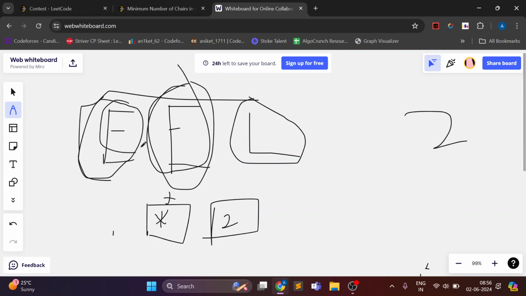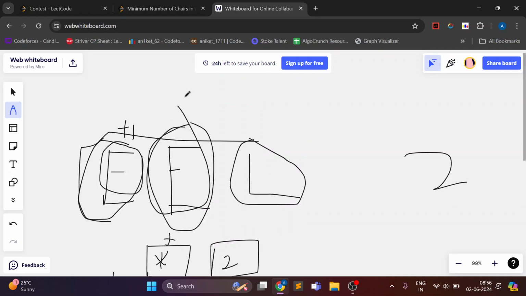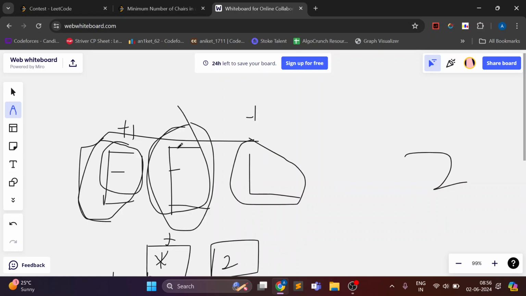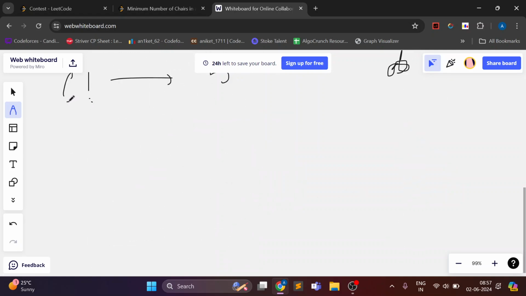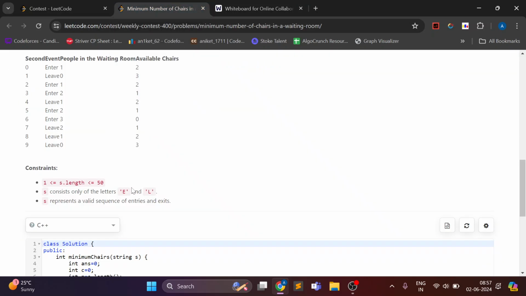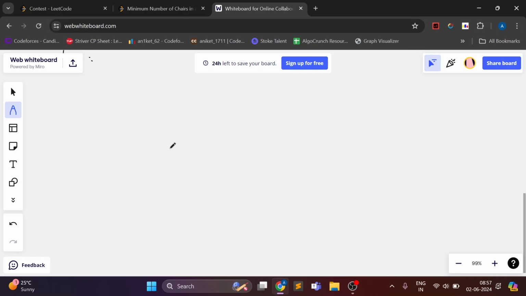So whenever e is there, you add 1 to the number of chairs occupied, and whenever l is there, you subtract it. Now while occupying, if the number of chairs already occupied is equal to whatever I fixed at the start, then that value cannot be the answer. So you have to check for all values from 1 to 50 and find the answer. So that is brute force.